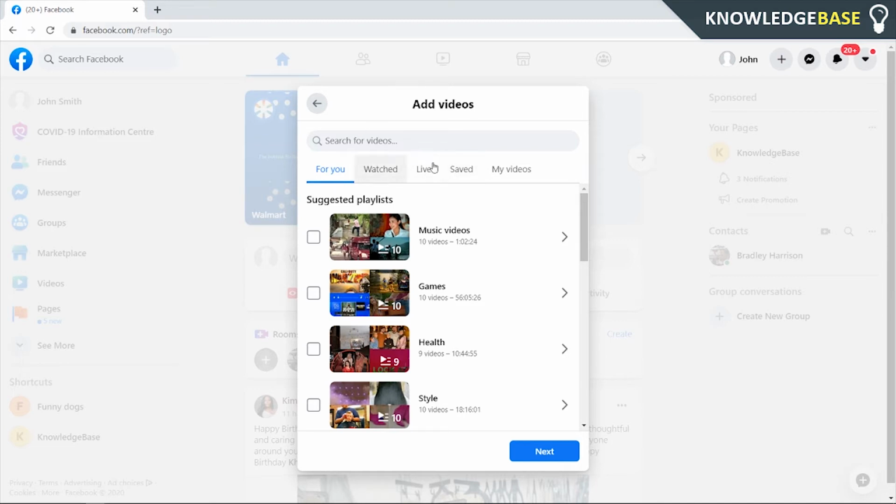You can also search for videos if you've got a specific video that you want to watch or a specific live stream. So what I'm going to do is I'm going to add this playlist here to the queue. You can also go into the queue, remove and delete certain videos if you want to, or again you could also add a live broadcast.